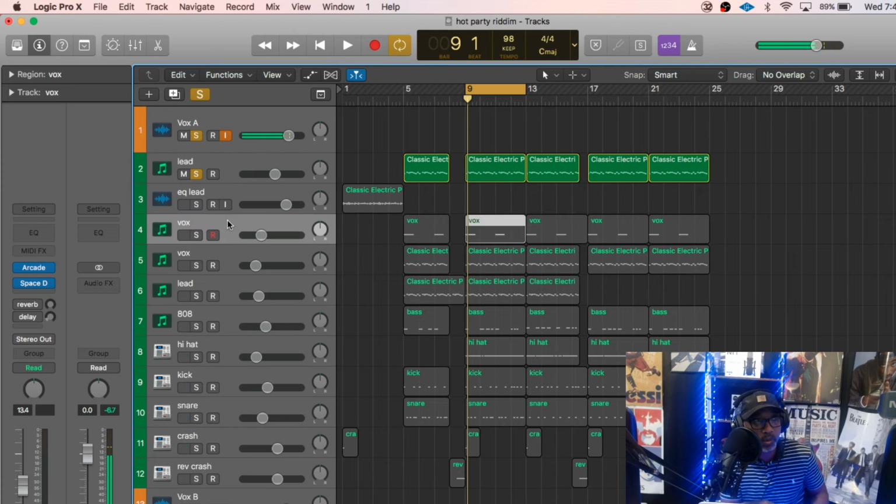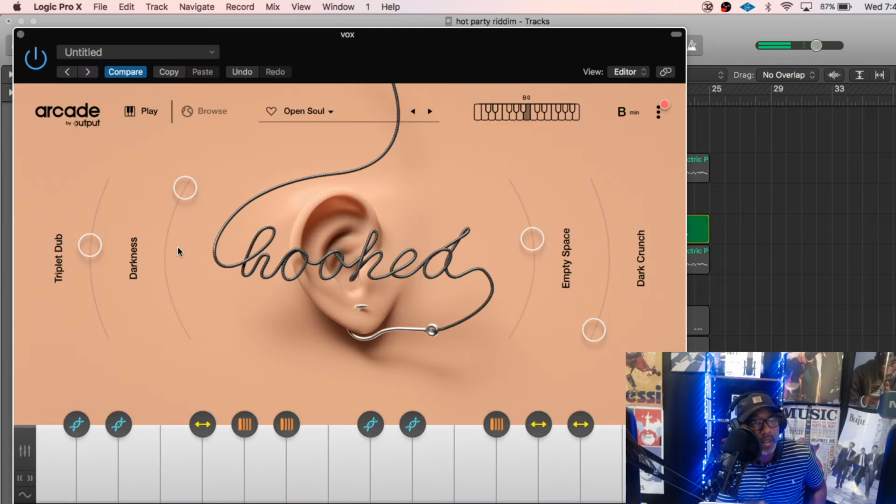But anyway, after that now, go to the bass sound. Arcade again. And we have this sound, this one is called Open Soul. And I'm just going to use the root note. Not too much. That's it.